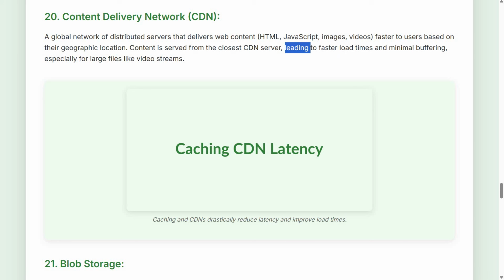They store copies of your website's static content in locations all around the world, close to where your users actually are. So like caching, but for website files and distributed globally. Exactly. When a user requests, say, an image from your site, the request is automatically routed to the nearest CDN server, edge server. That server delivers the image directly instead of the request having to go all the way back to your main origin server.